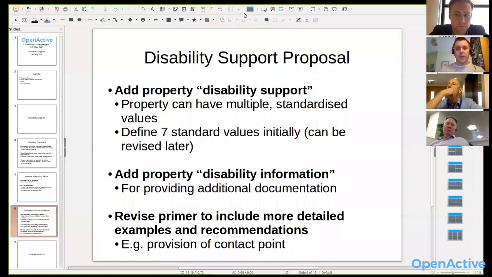So that's a kind of a summary and proposal. I just wanted to open that out now and just see what people think. Does that seem a reasonable summation of where we're at? Is there anything else that you think needs to go in there?